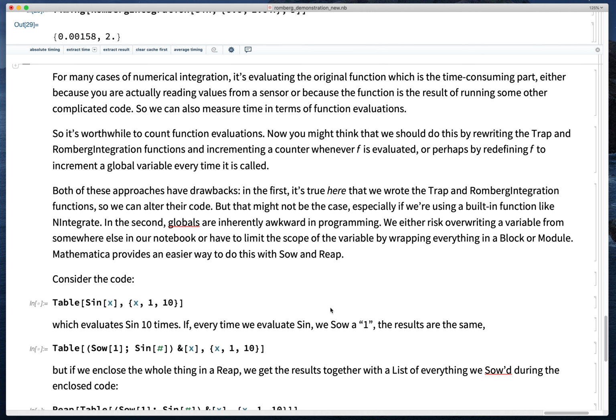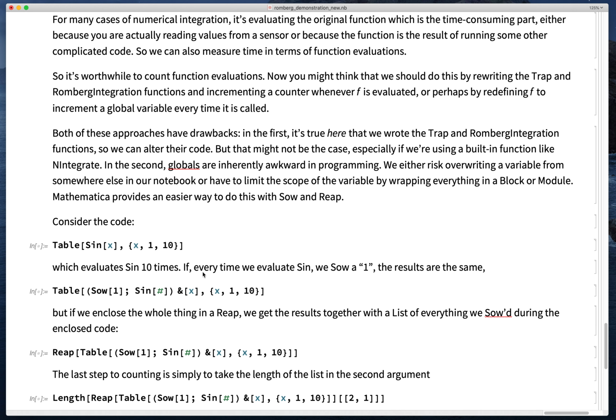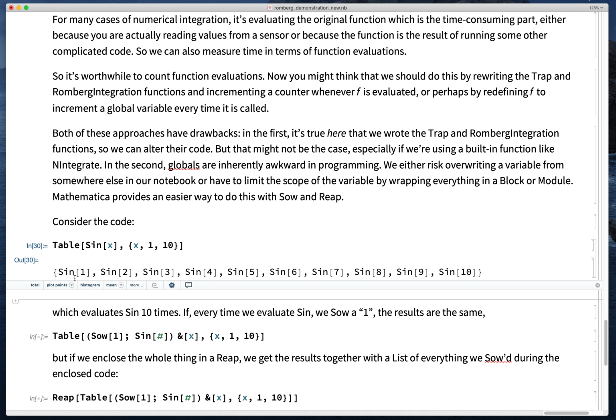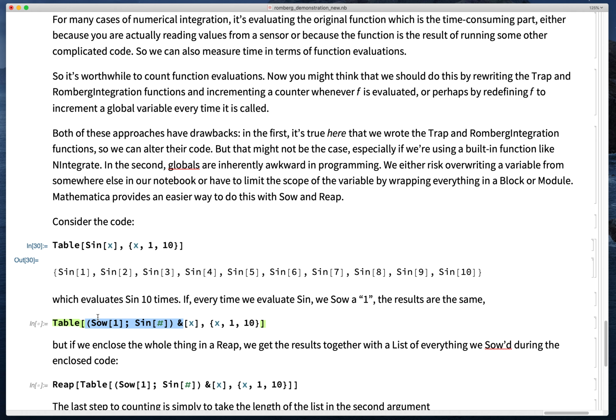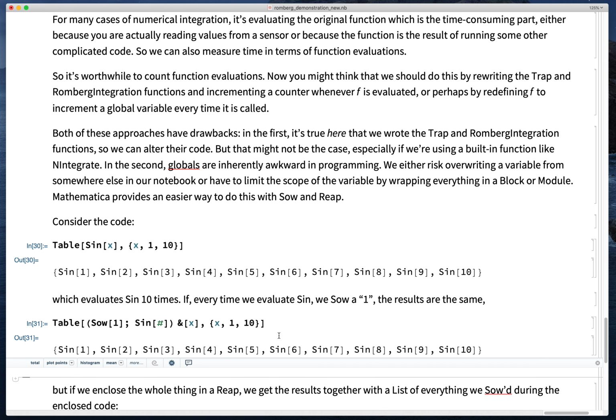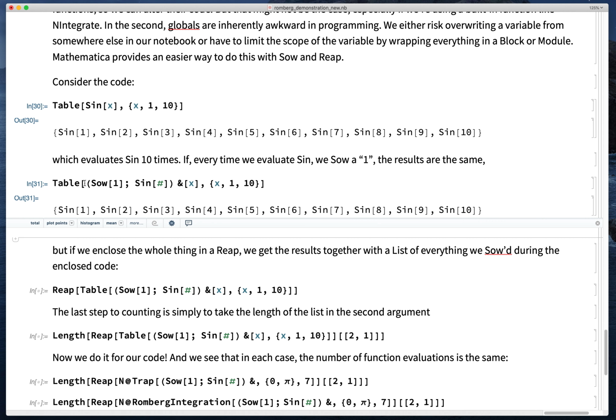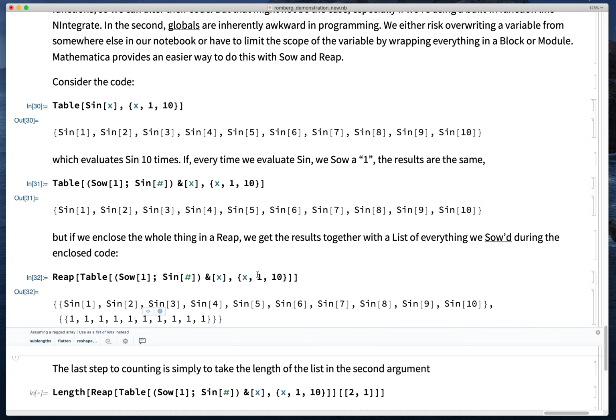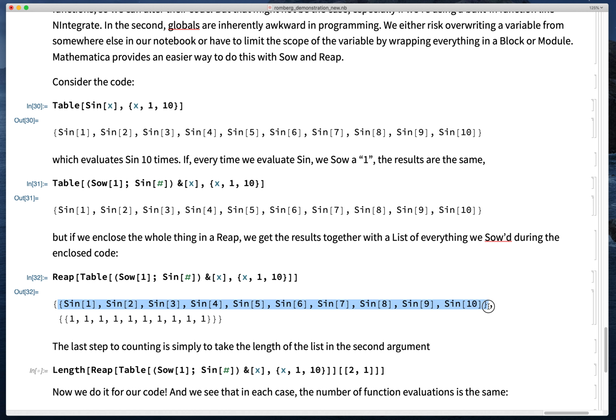So Mathematica provides a nice way to do this, for communication from deep inside other functions, with functions called Sow and Reap. Okay, so if you think about this code, it evaluates the sine function 10 times. Now, if we replace sine with this function, Sow of 1, and then evaluate sine, it still evaluates sine 10 times, and it still gives you the same result. So it appears that the Sow did nothing. However, if you enclose this whole call in a Reap, what happens is you get a list. The first entry in the list is the output of whatever's inside the Reap. And the second entry in the list contains everything that was sowed inside the calls to the function.